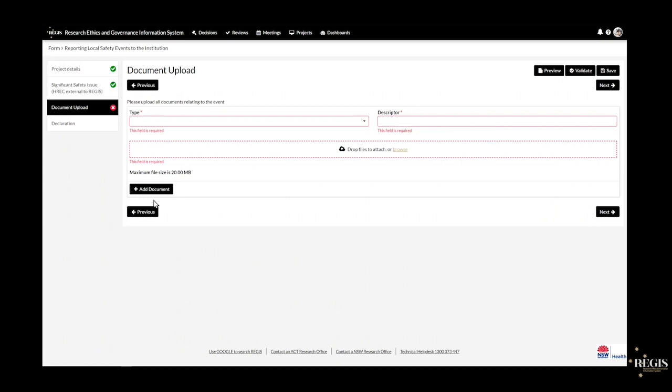The reason I'm not going to submit this one is because I want to go through the general amendment, which is most likely something you're going to be doing. So again, just to reiterate, a significant safety issue notification to REGIS sites for another jurisdiction is completed as notification to your local RGO that an SSI has been notified to the approving HREC. And in this instance, if ethics was external, it would be in another jurisdiction. If ethics exists in REGIS, we wouldn't be submitting this. We'd let our ethics team submit it.